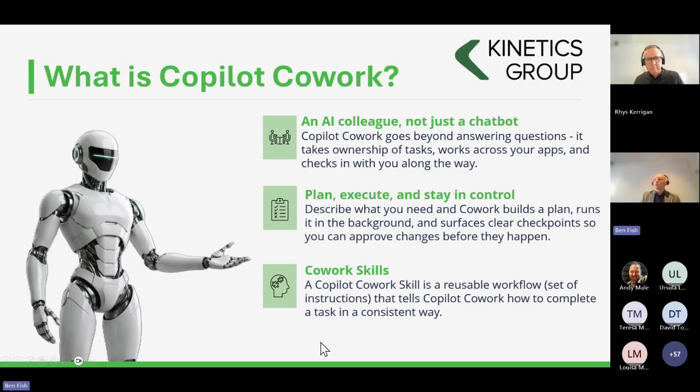Okay, so it has what are called skills. It's got lots of inbuilt skills, such as it can create Word documents, it can create Excels, it can go into email and look at meetings and create meetings and move meetings and create emails and reply to emails, etc.